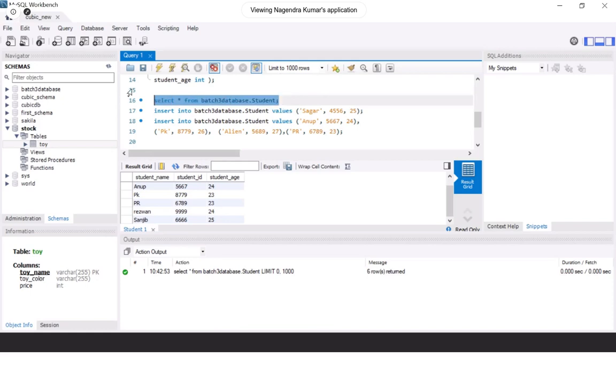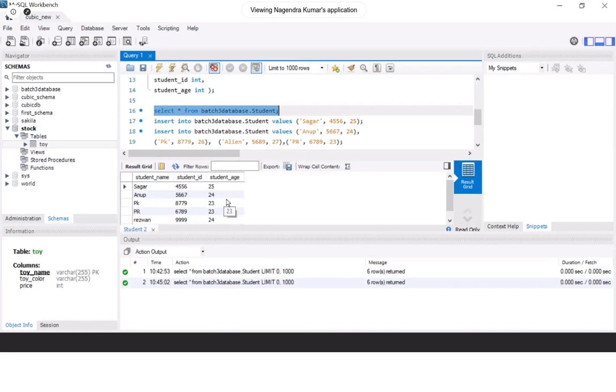Okay, so let me just run it. And this is my output. And how many values do I have in it? I have 6 rows inside it.